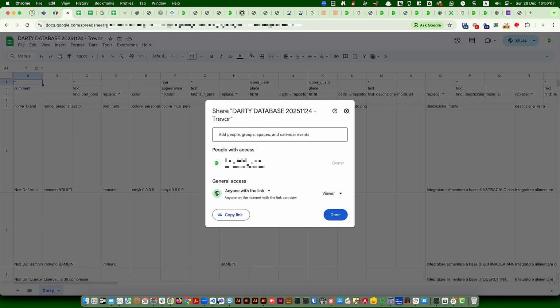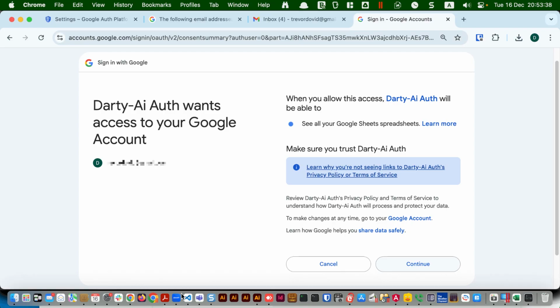To use Google Sheets with Darty-Ai, your spreadsheets must either be publicly shared or you can securely connect private sheets using a Google app. A Google app might sound technical, but don't worry, it isn't something you build or code. The Google app simply allows Darty-Ai to ask Google for permission to access only the Google Sheets you choose to share, using Google's official security system.